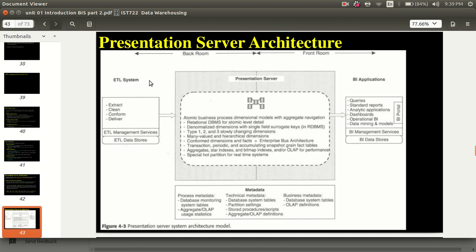Input is whatever the ETL system processes; you have to provide that data here. Based on that, it finds the automatic business process dimension model with aggregate navigations. There are different methods you have to use before uploading data on the presentation server. Afterwards, that data is accessible by BI applications using different features and services. So you have to use queries using the BI portal.